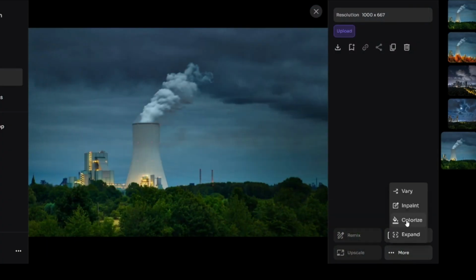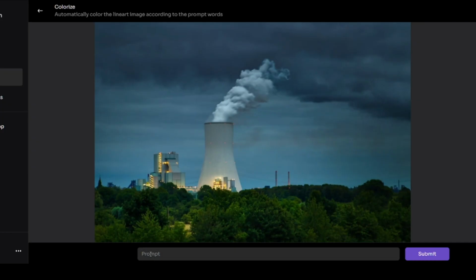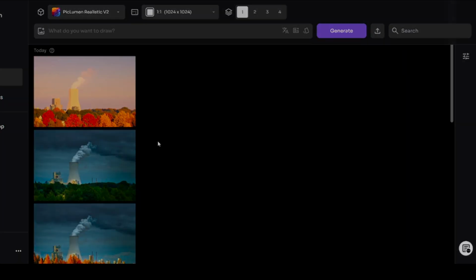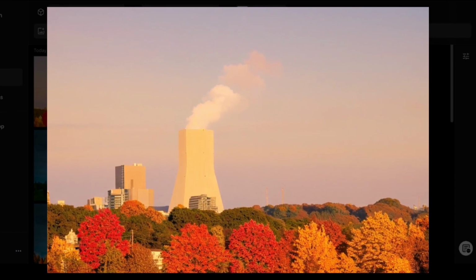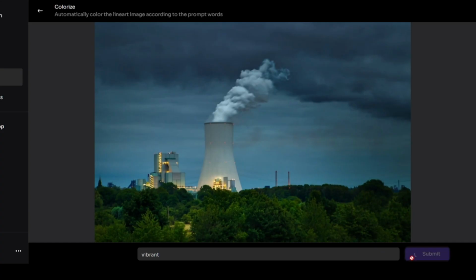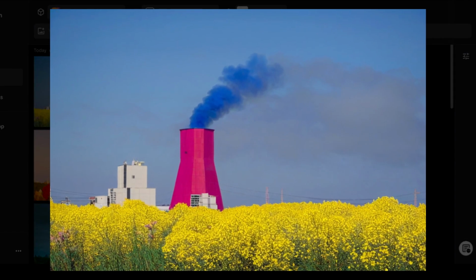Colorize feature originally made for colorizing line art, but you can use it for creating variations of your images, which will be really similar to original one but with different colors. My prompt is soft autumn colors. And second attempt, prompt is vibrant. The plant was purchased by Willy Wonka or Walter White.